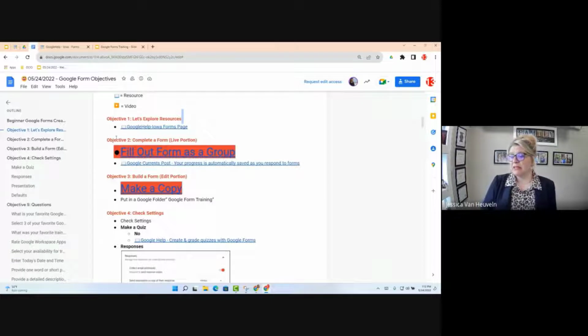Next topic is Objective 2. If you are following along, as always, we encourage you to participate, but if you don't, no worries. Our next objective is we're going to complete a form. We're going to be in the live portion. This is also two-fold. We're going to create this identical form, and that will give you an understanding of how the form questions are set up. So we can see how it's going to function as a respondent.